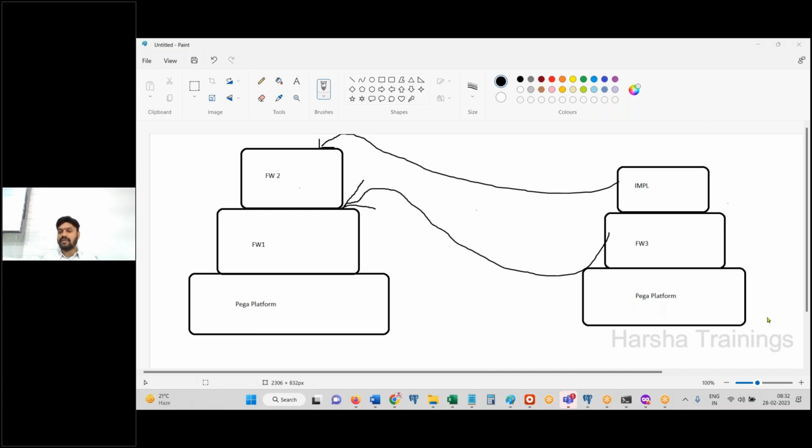Harsha, one quick question. Okay, you will ask me the question. Hold on. I will explain this particular diagram once again. After that, you can ask me. Our requirement is we want to bring this FW3 on top of FW1, where FW2 is there, and also this implementation on top of FW2. This is the requirement. See, at present, with the two diagrams separately, what is the built-on application for FW2?